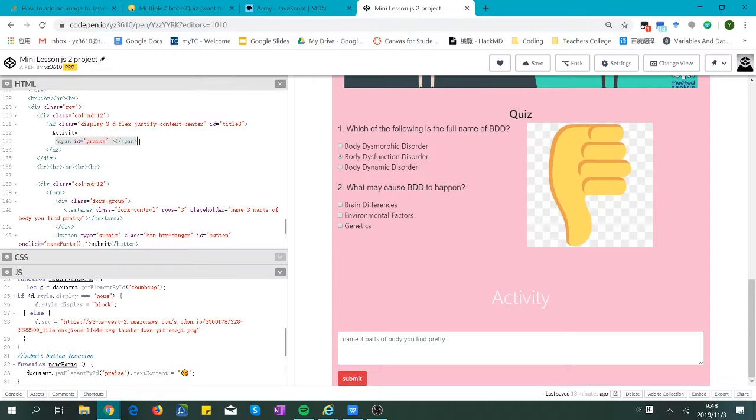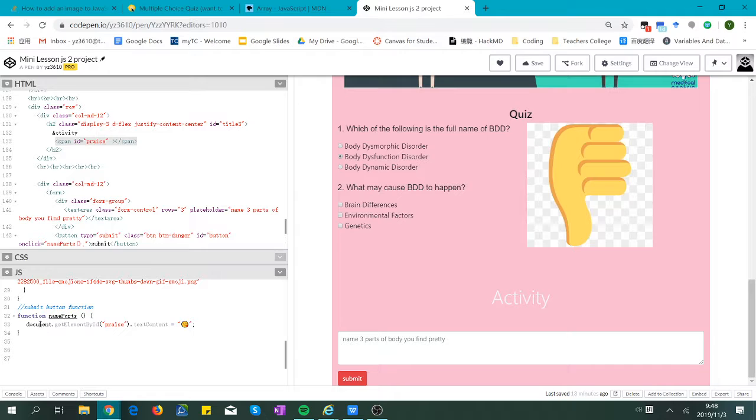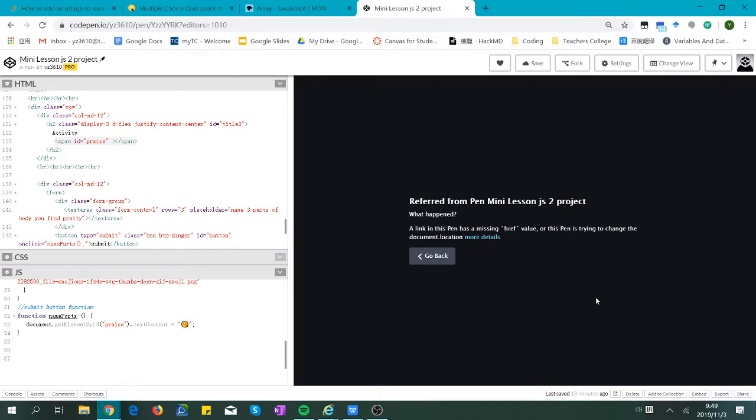inside this element. And then you can see here in the function of name parts, it grabs the element with the ID of praise, and the text content of this element is set to be a string of emoticon. So you can see once I submit, it will show the picture of emoticon.